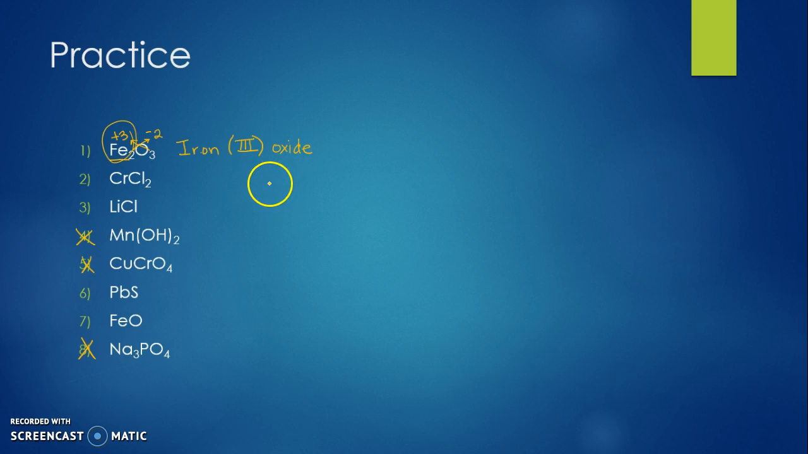Okay, if I lost you, I'm sorry. Let's try another one. If I got you and you're good, go ahead and try some more. All right, for number 2, Cr is our first element. And if you look, chromium is similar to iron.